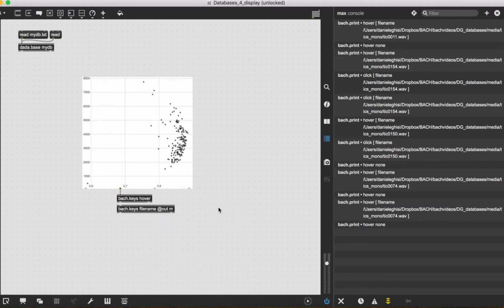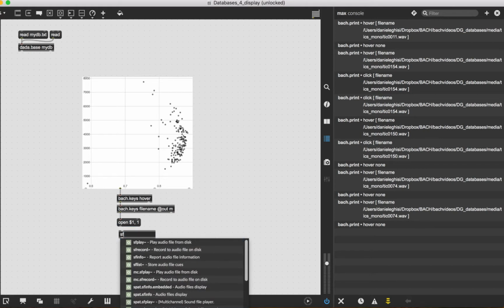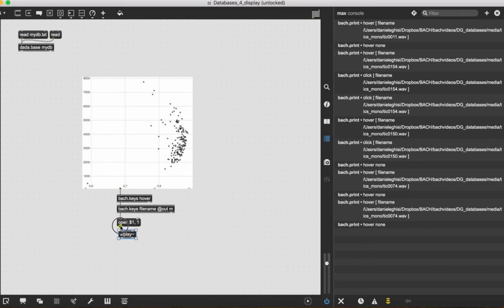And since we want to communicate with Max objects later, we need to put @m, so open $11, for instance, that's going to be sent to our sfplay. Very good.